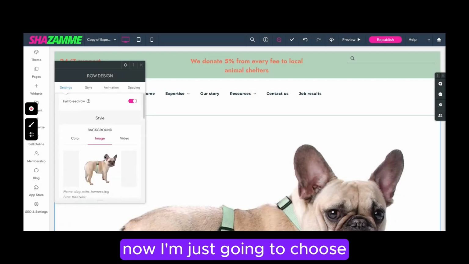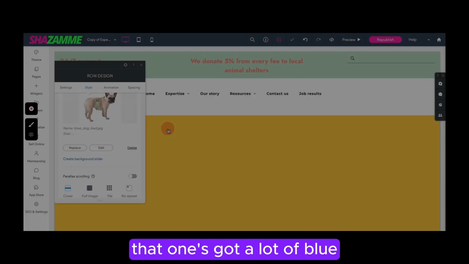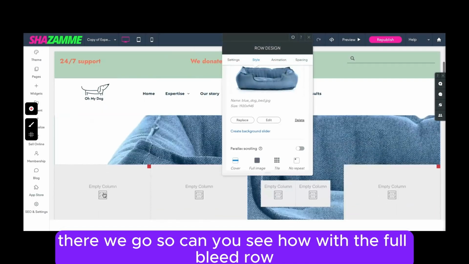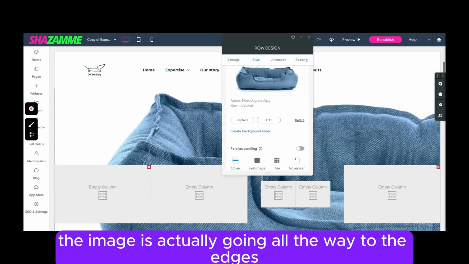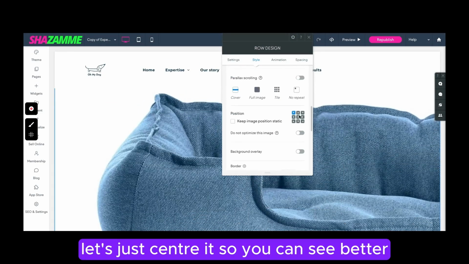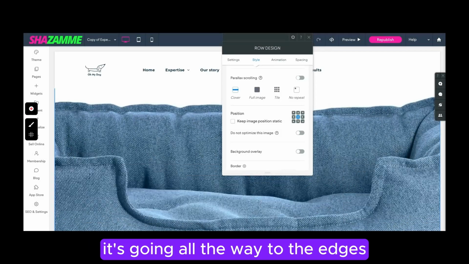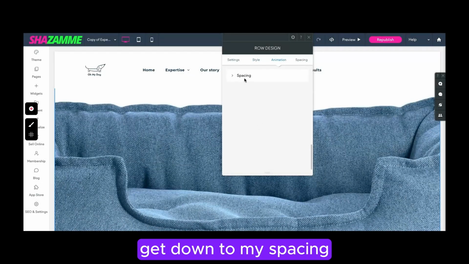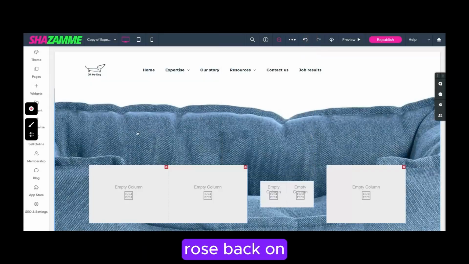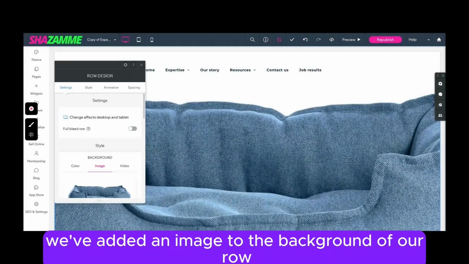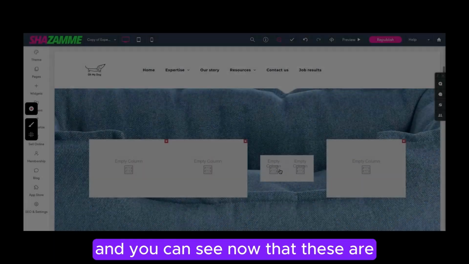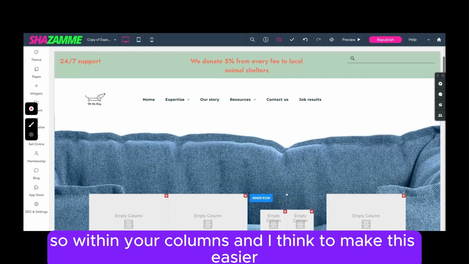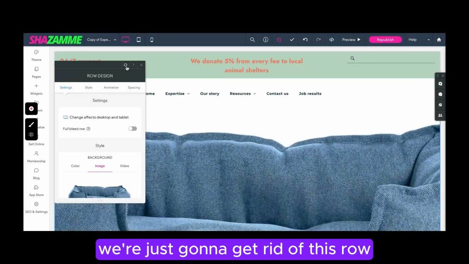Now I'm just going to choose a different image. That one's got a lot of blue. There we go. So can you see how with the full bleed row, the image is actually going all the way to the edges? Let's just center it so you can see better. It's going all the way to the edges. If I was to remove the full bleed, go down to my spacing and put my rows back on, let's just see what's happening here. We've added an image to the background of our row, and you can see now that they have spacing between them. So within your columns, and I think to make this easier, we're just going to get rid of this row.